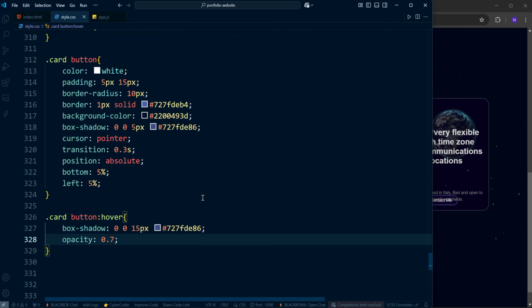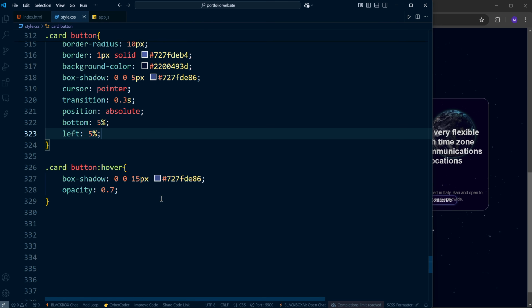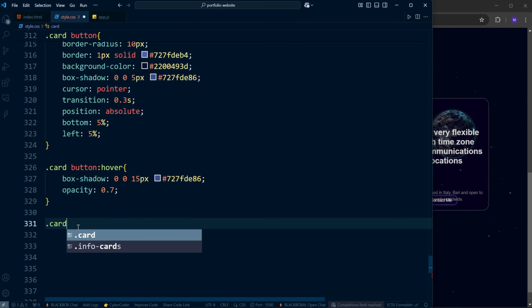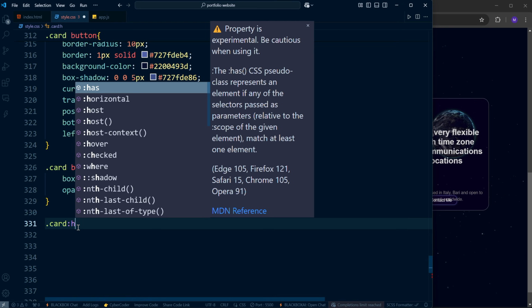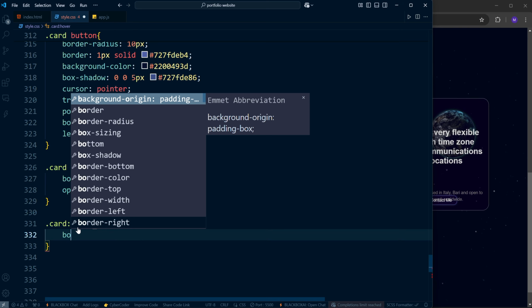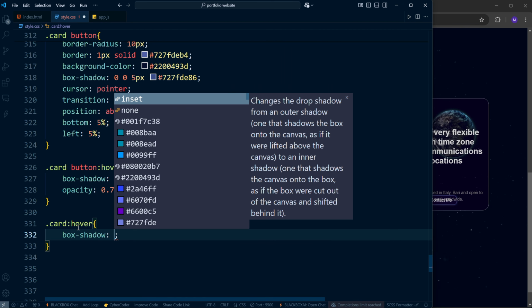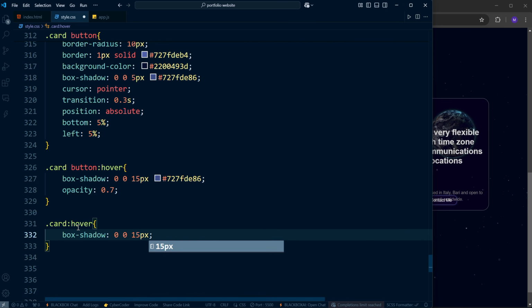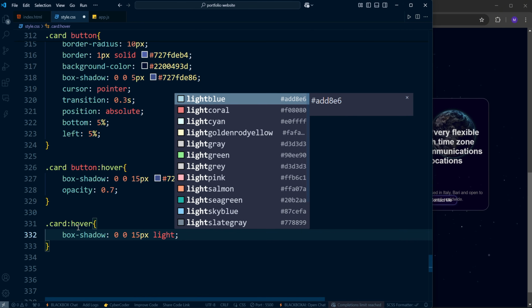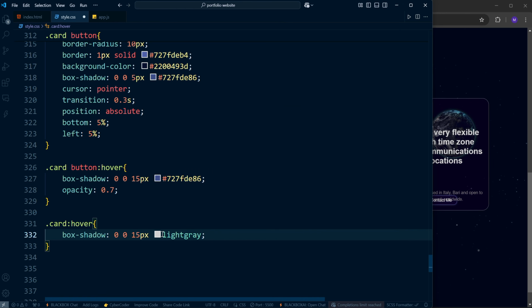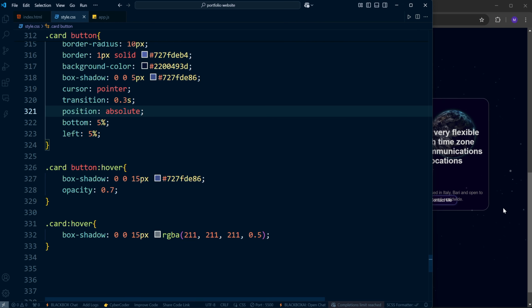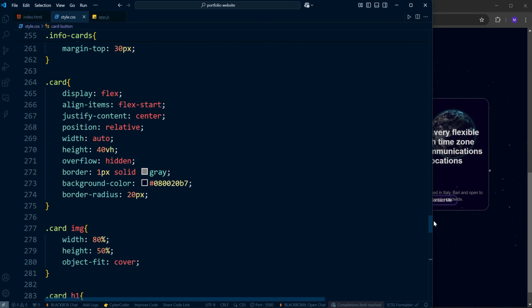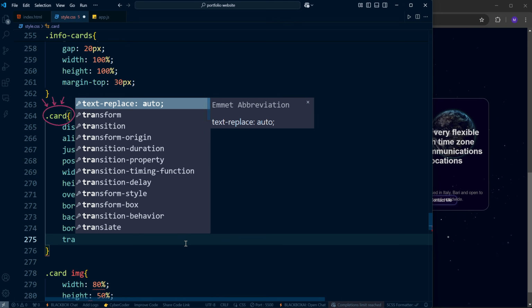Let's also add a hover effect for the cards so they respond visually when hovered. To make the transition smoother, set a 0.3-second transition for the card class.